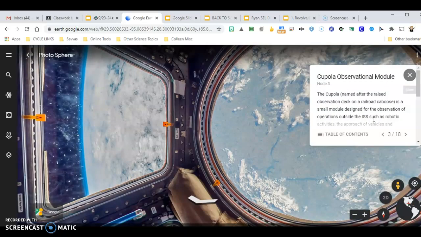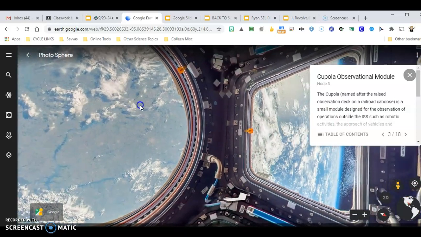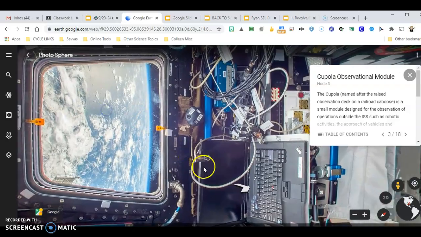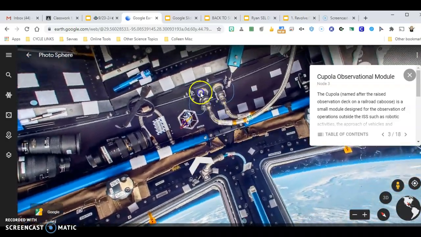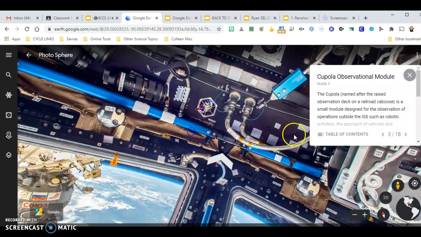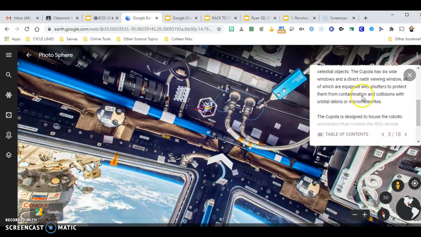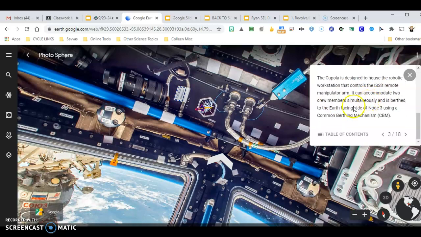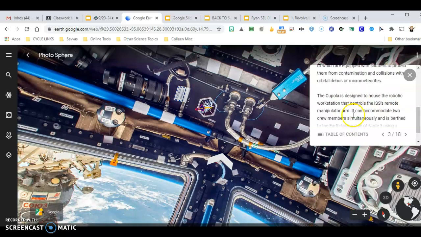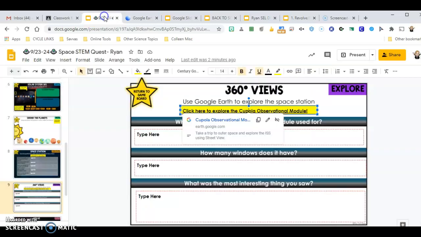Cupola Observation Module. And here we can explore by dragging and looking all around the observational module, Cupola, and we have to answer questions about it. So you could also scroll down and read what it says here, all about this part of the International Space Station, because you're going to have to answer a couple of questions about it when you're in your Explore part.